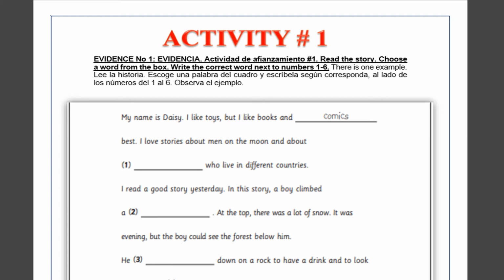Then, let's practice the pronunciation of the text. I love stories about men on the moon and about people who live in different countries. I read a good story yesterday. In this story, a boy climbed a mountain. At the top there was a lot of snow. It was evening, but the boy could see the forest below him. He sat down on a rock to have a drink and to look up.